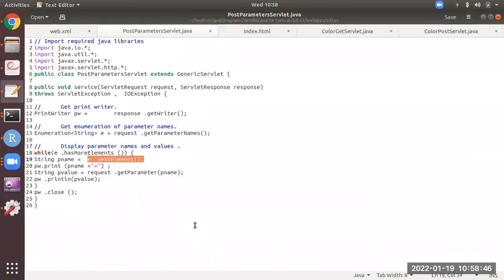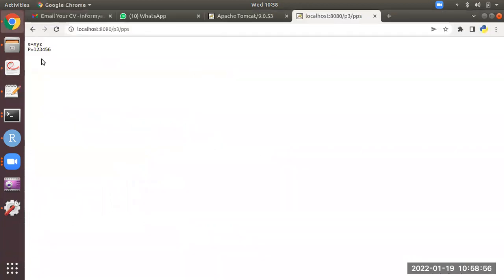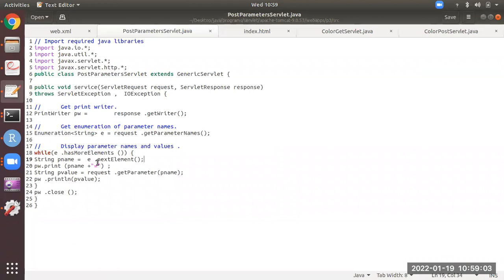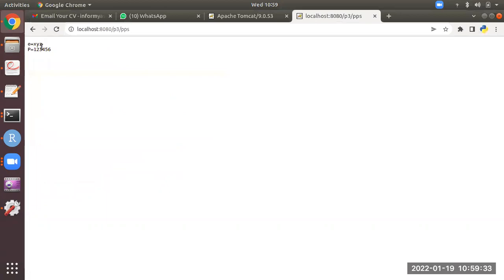Then it is mentioning that you can see that the parameter name and value are output to the client. How is that? You can observe here, e.nextElement. I have mentioned in the class also, what is the purpose of nextElement? It is fetching the first element. What is the first element? XYZ. The second one is 123456. So you can observe here, pname will be equal to XYZ, and then on the 20th line, pw.print. See students, pw is a PrintWriter class object, like your System.out.println, here PrintWriter is being used. It is going to print pname equal to, and in place of pname, you will have XYZ.